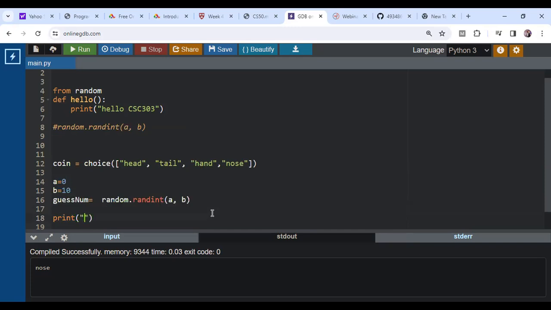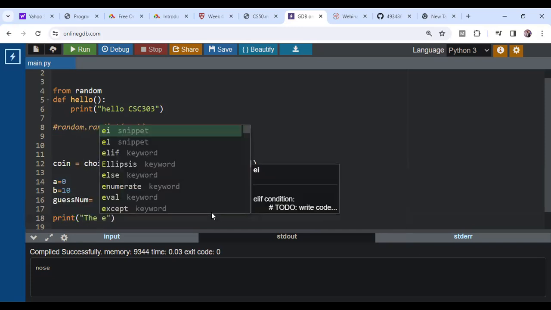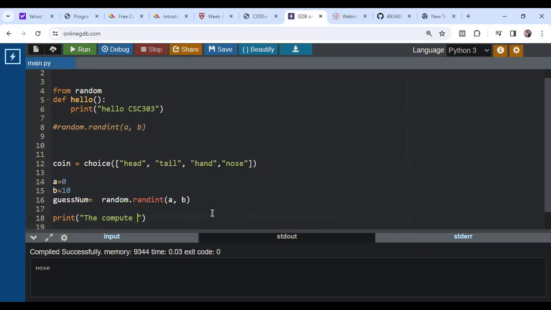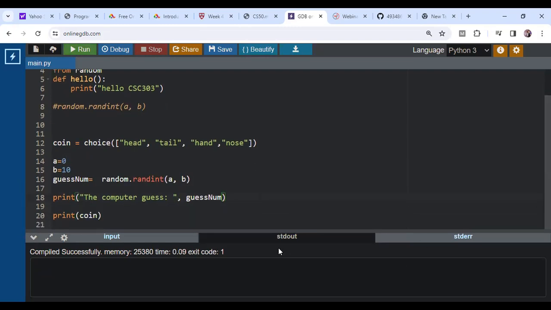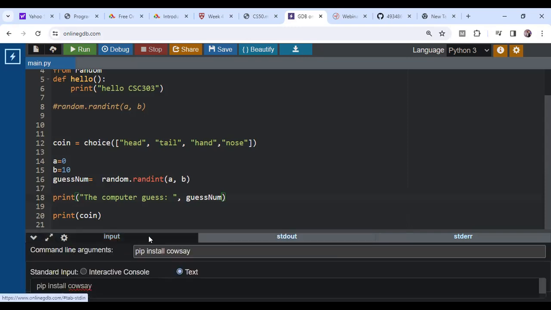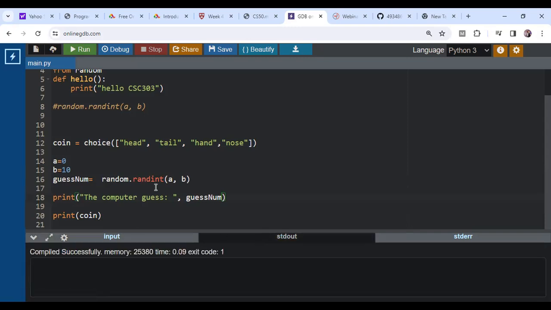We can say now that the computer guessed, let's put the number. Of course, you know how to print two. Remember, this is now a variable. So let's print it and see what happens. When you run this code now, the computer will end up guessing. The computer should be able to guess.